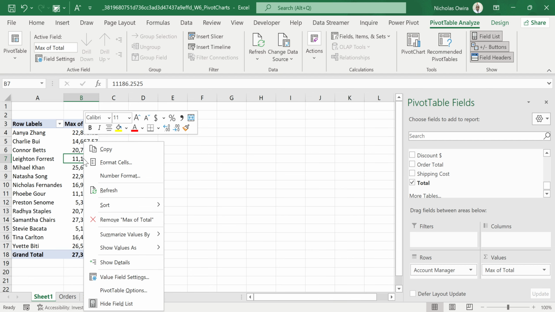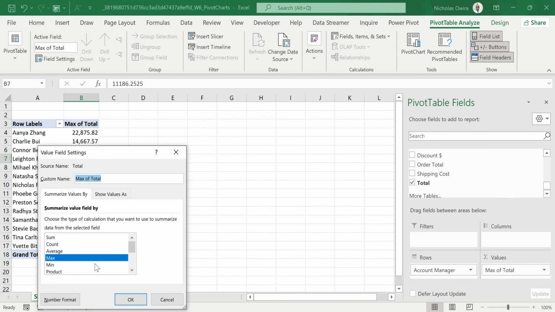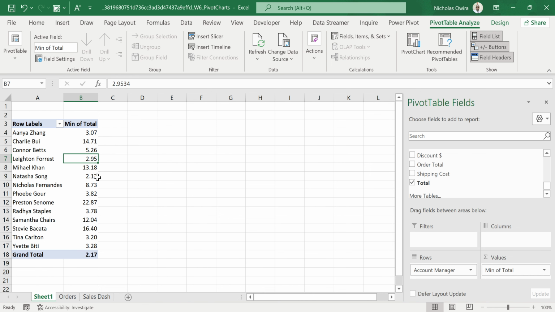Again, let us right click. We come to the value field settings. Now we want to get the minimum, the smallest or the lowest volume of sales made by each and every account manager for the whole period. We go to the minimum. Then you can see this is what we have.